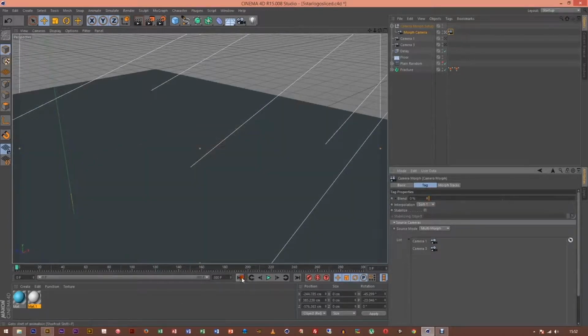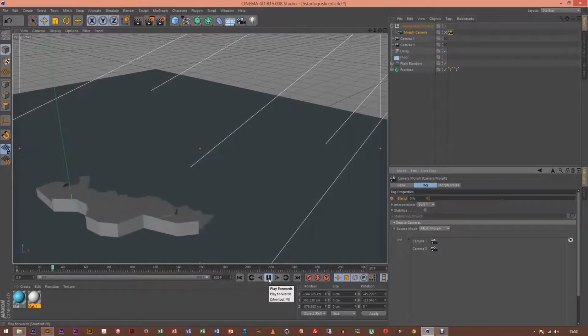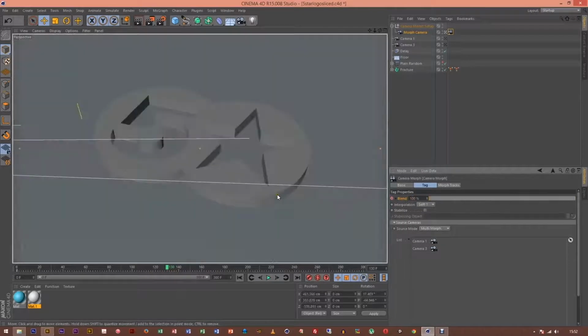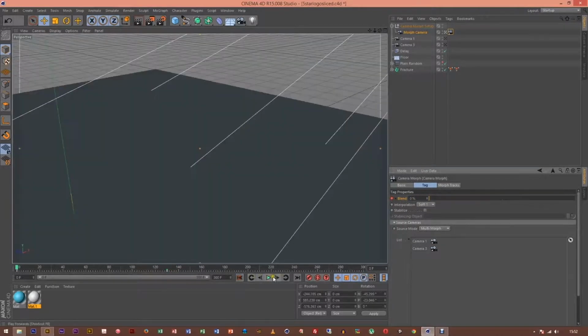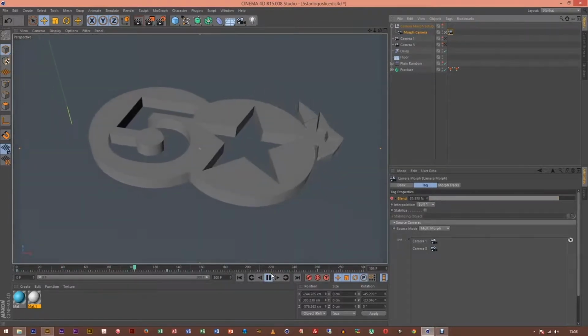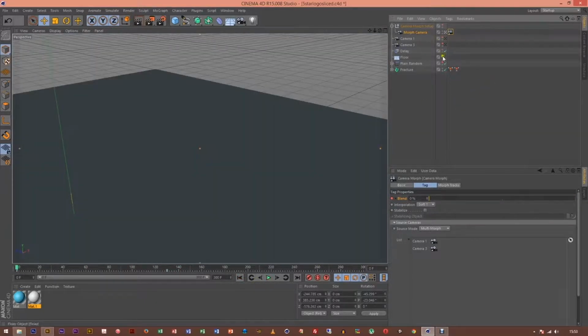So we'll go to frame 0, and we'll record the blend at 0. Play the animation. Let's go to 130. We'll change the blend to 100. Record it. We'll come back, hide the cameras, stop them getting in the way, and then press play. So we've got the main part of the animation done.